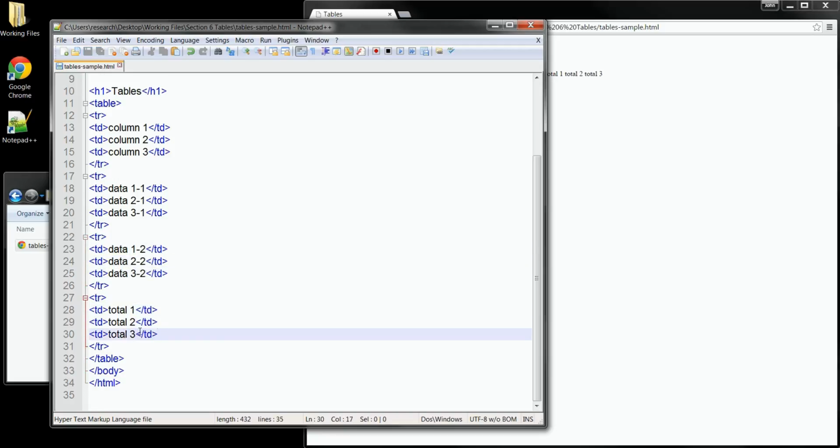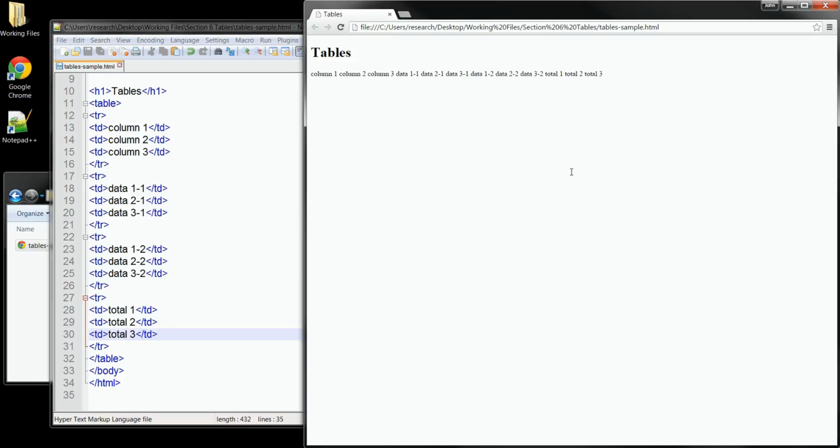Now we can save all of that and take a look at what that does to our page. When I refresh, it's still packed in here because we haven't included any styles yet, but you can clearly see that all of our data is lined up in a column, and it makes much more sense now.